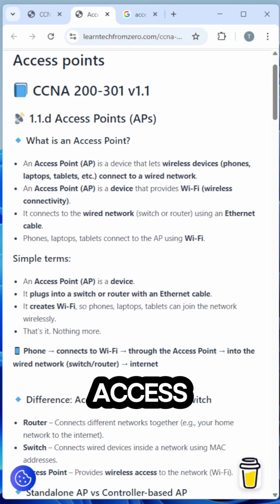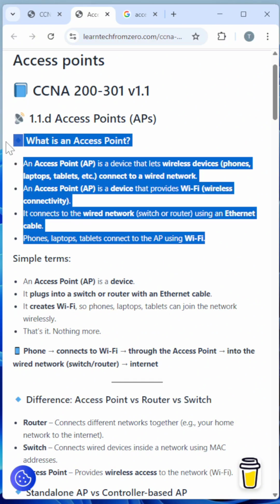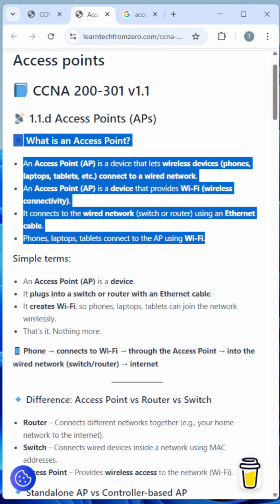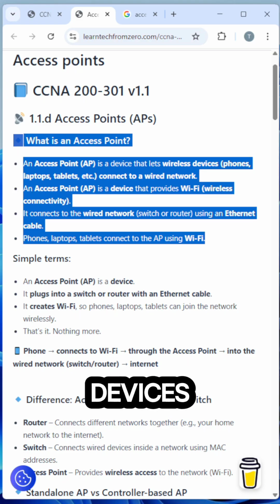So what is an access point? An access point is a device that lets wireless devices, phones, laptops, etc. connect to a wired network. An access point is a device that provides Wi-Fi connectivity. It connects to the wired network using an Ethernet cable. Phones, laptops, tablets connect to the access point using Wi-Fi. So basically, an access point is just a device where Wi-Fi enabled devices can connect to.